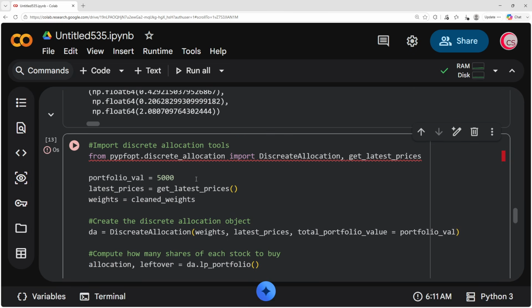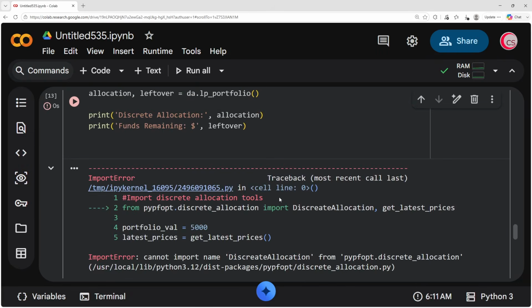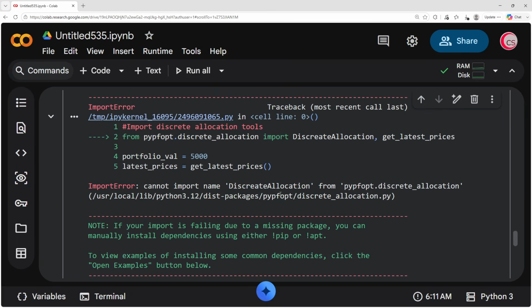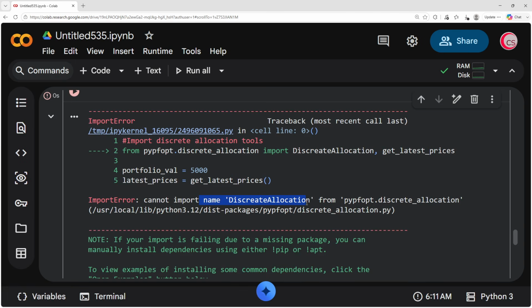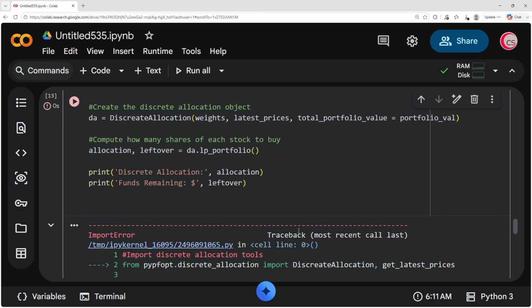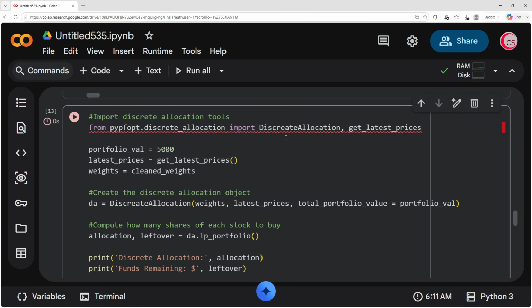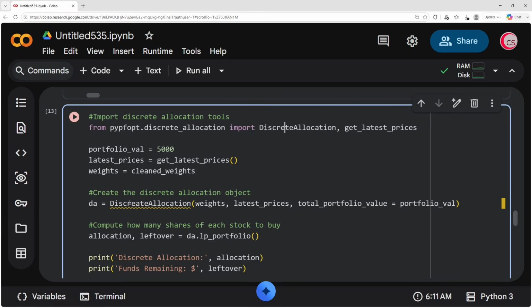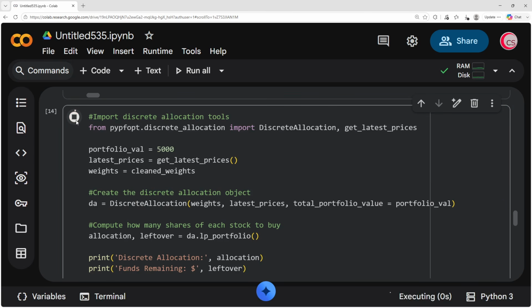Let's just see. Oh, there's some problems here. So we have, can't import name DiscreteAllocation from this here. So let's go back up and let's see what's wrong. So the problem is, oh, it looked like maybe I spelled it correctly down here and misspelled it up here. So discrete allocation there, and then discrete allocation here. All right, so now let's run this again.